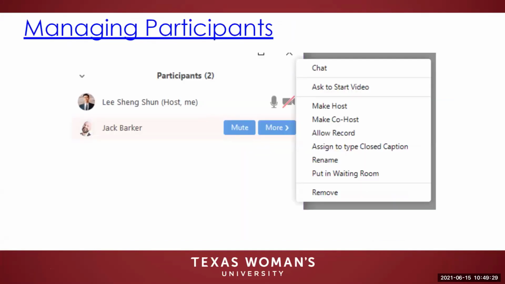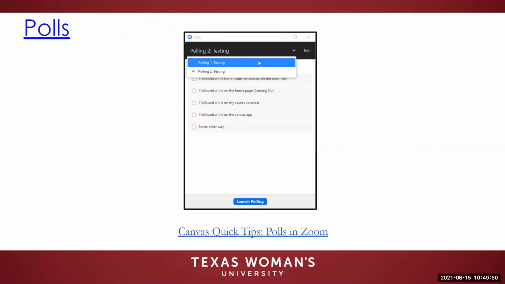If you open up the participants list as the host, you are allowed to select More by a participant's name. From there, you can chat with them, you can make them a co-host, or you can allow them to record. This is also where the closed captioner is assigned. If you remove someone from the meeting, they cannot join again. From left to right, polls is the next option if it has been enabled. For more information about using polls, please watch the video Canvas Quick Tips Polls in Zoom.